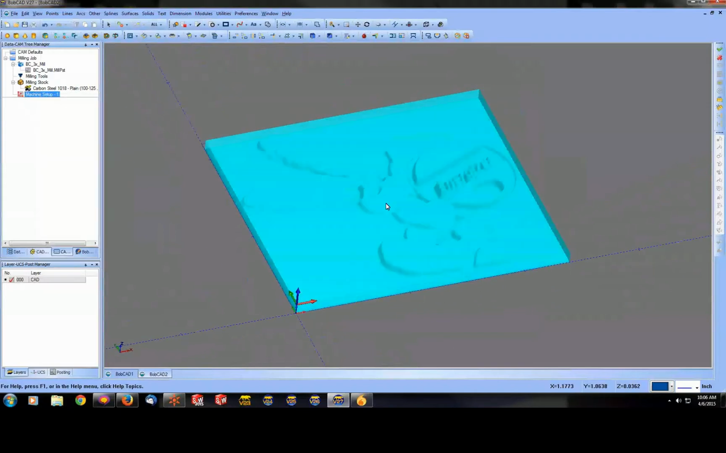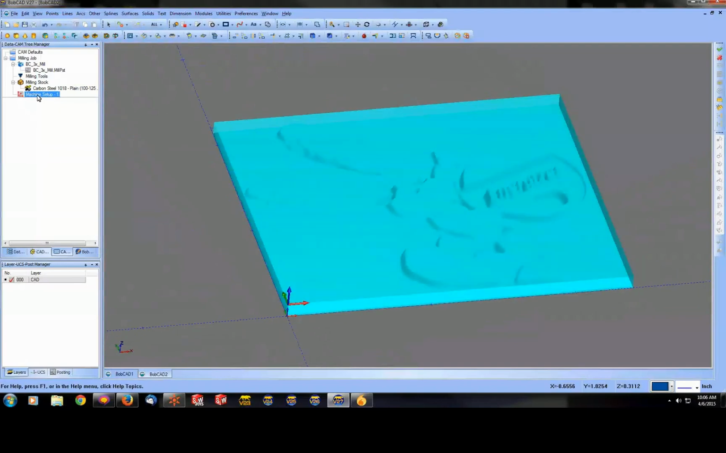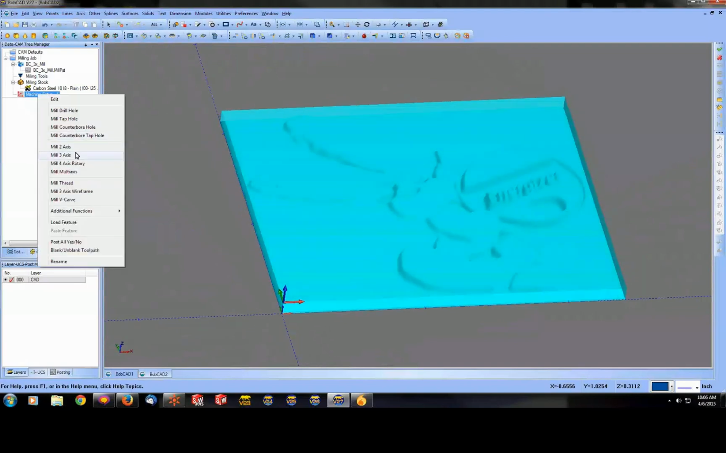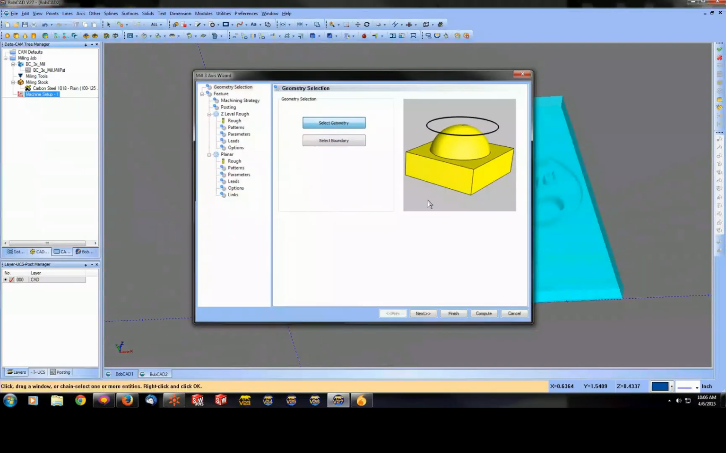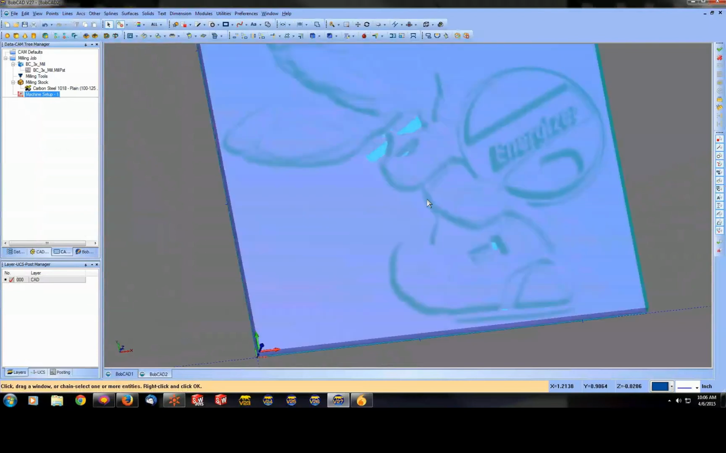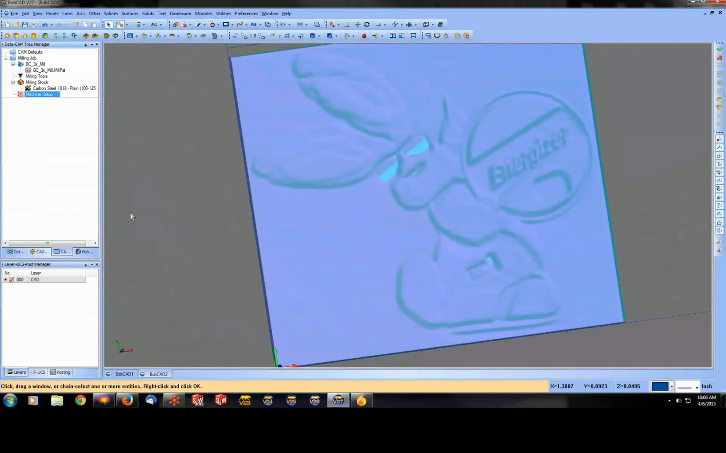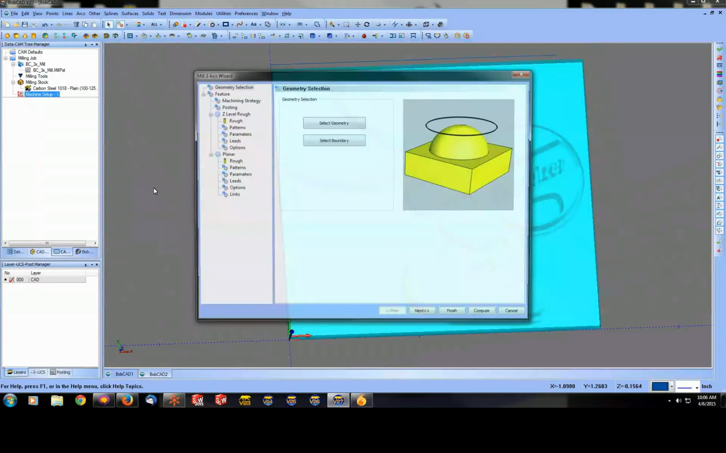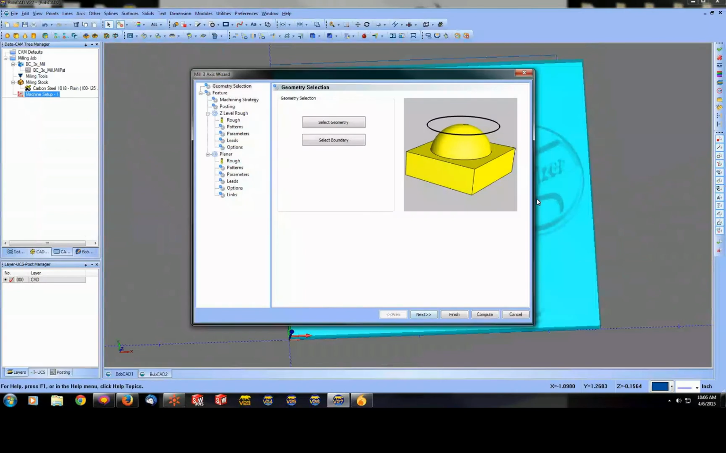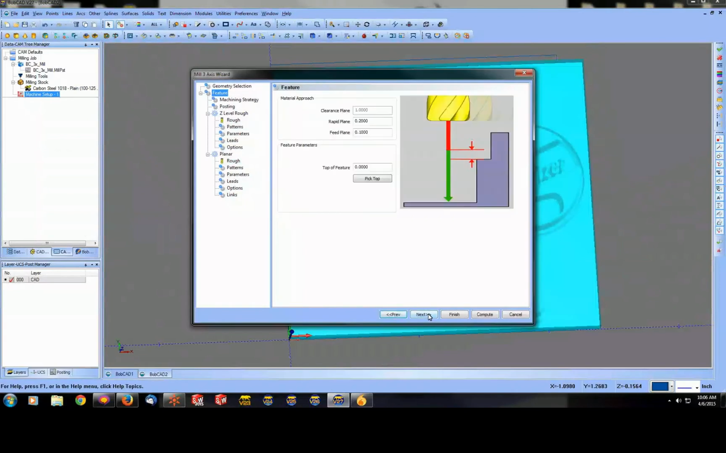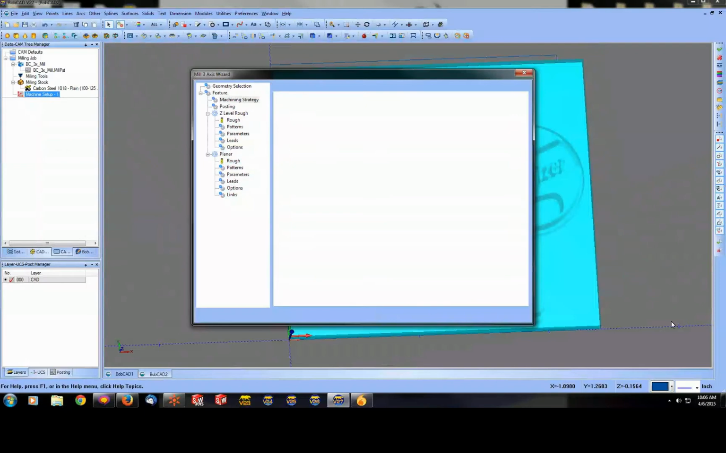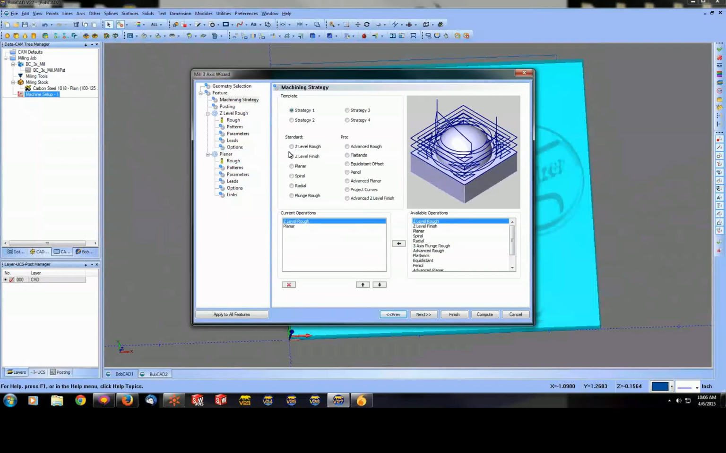Now, when you're machining like a 3D emboss like this, we're just going to use the basic mill 3-axis. And when you select your geometry, it's actually the whole surface there. BobART actually creates an STL file, and that's what it's reading. So it's like a wireframe mesh. And we'll just do like a Z-level rough and do like an advanced planer on here as well.